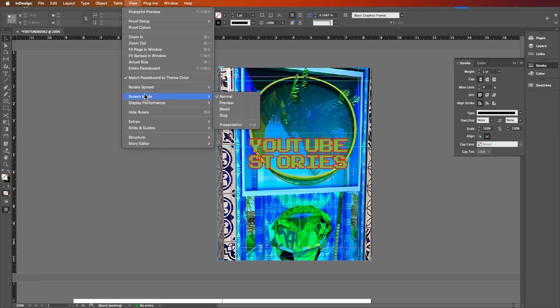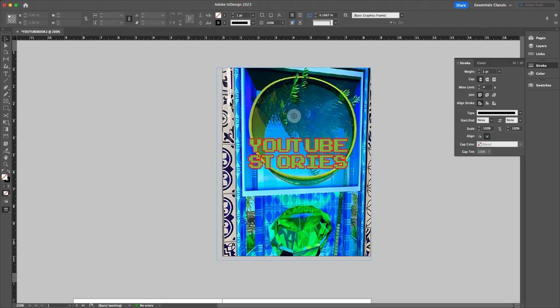and put in screen mode, and you could put in preview. So this is exactly the front cover. This is what it would look like, the front cover finished without any of the bleeding.